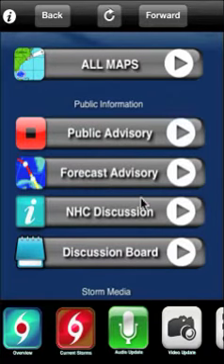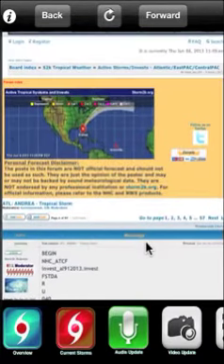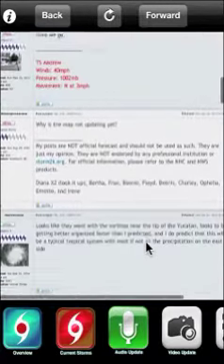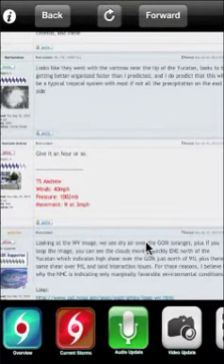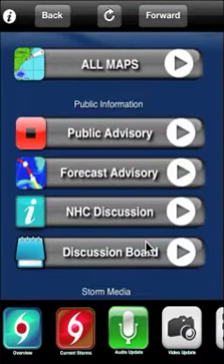We also have the forecast advisories, the Hurricane Center discussions, and we have a discussion board tied into a very popular tropical website called Storm 2K. And here it's basically a forum with discussions, and tons of information is always being posted about the current system there.